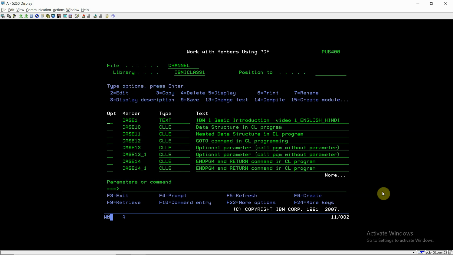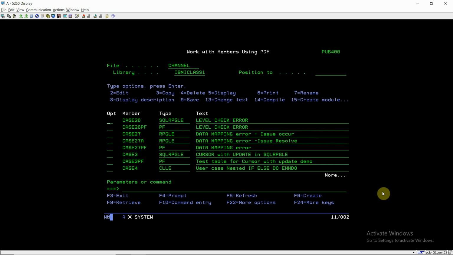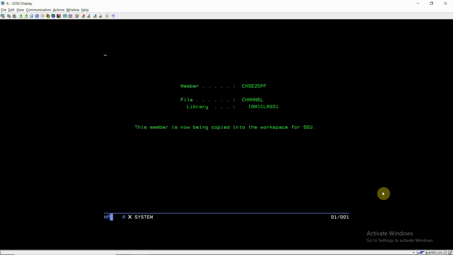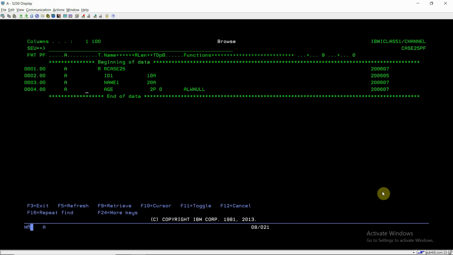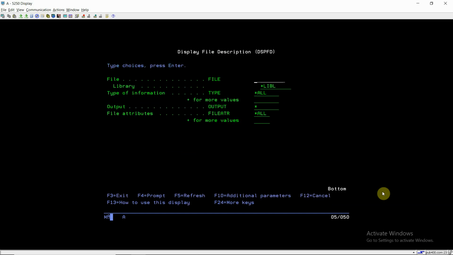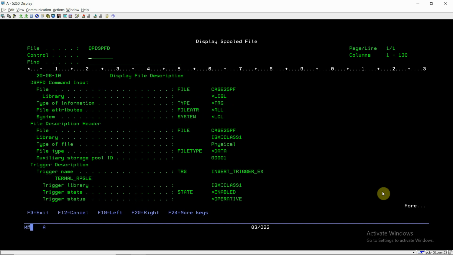I'm working with member PDM. I have already created an example for the RPGLE trigger which I showed in my previous video. So here's the example and here's the PF. This was the PF on which the triggers are applied, and you can see the trigger with DSPFD on this file, where we mentioned type as *TRG, so we'll get the trigger information on this file.